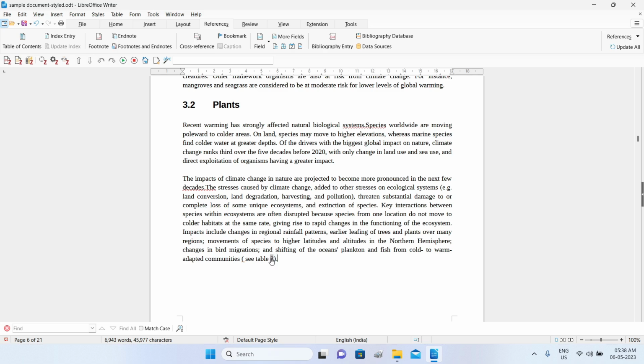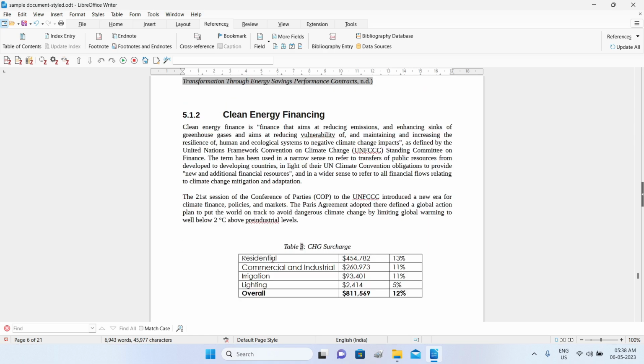Now, when I click on this, you will see that the cursor has changed to a hand with a pointy finger. So when I click on this, I'm immediately transported to table 3 on page 18. So I've made a jump from page 6 to page 18. And of course, my reader would now like to go back to page 6. So what you can do here is you can switch on the navigator in LibreOffice, and you can switch on the navigator in two ways.